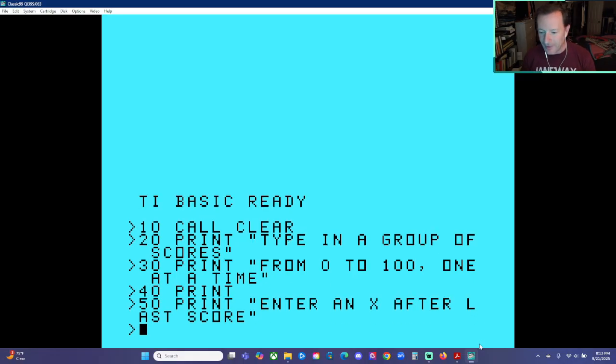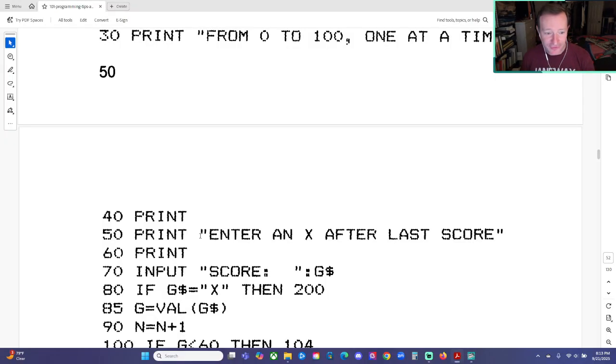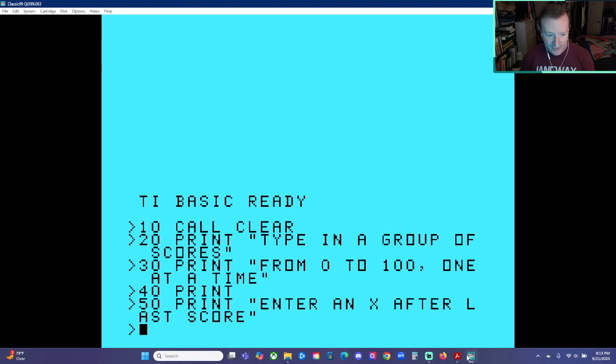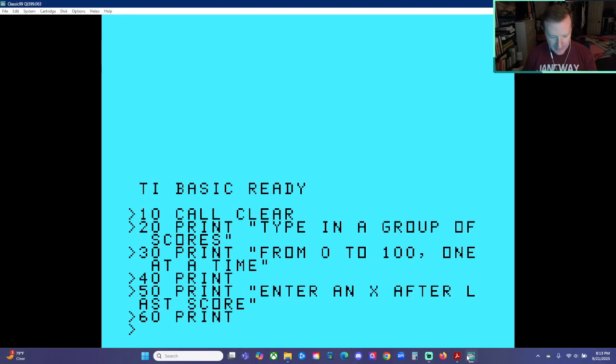Yeah, I used to carry this book around and pore over it when I was supposed to be doing other things at school. So 60, print. So far it's just print statements. Piece of cake.